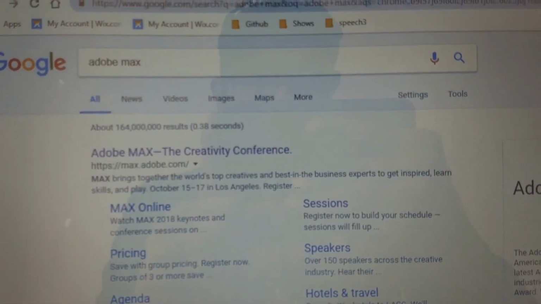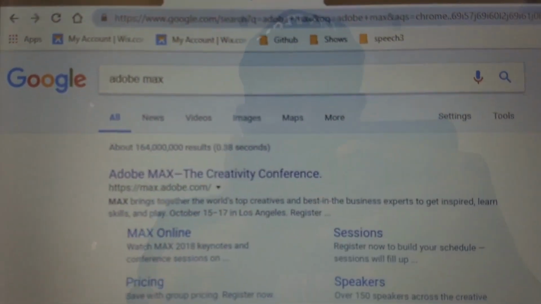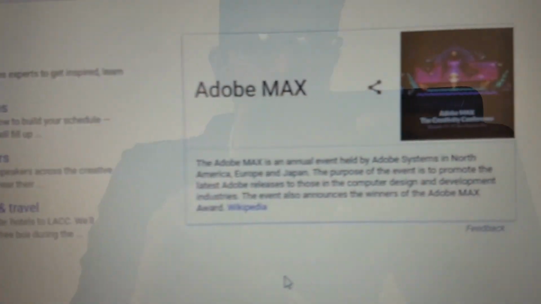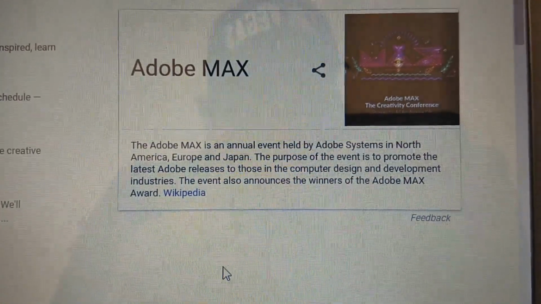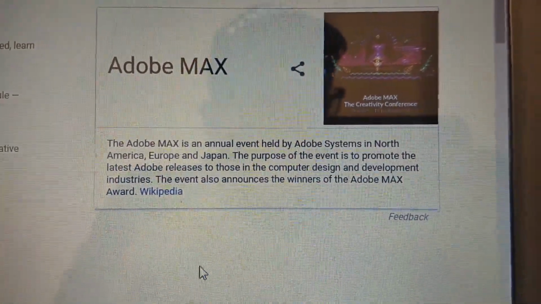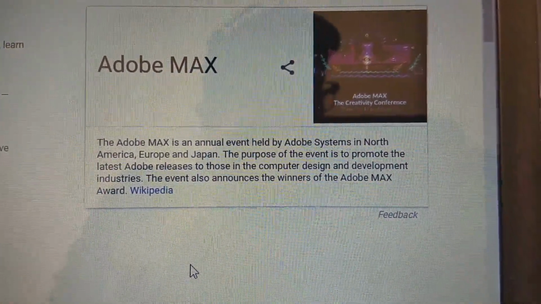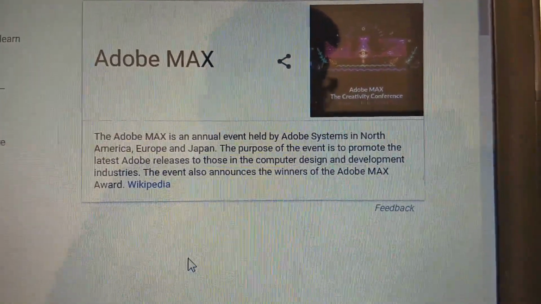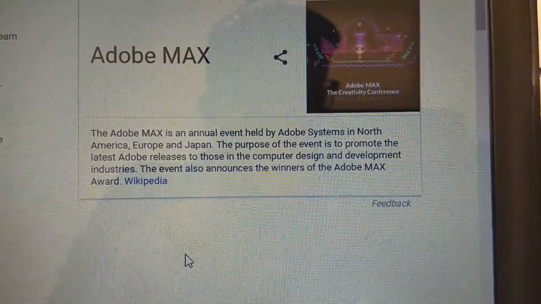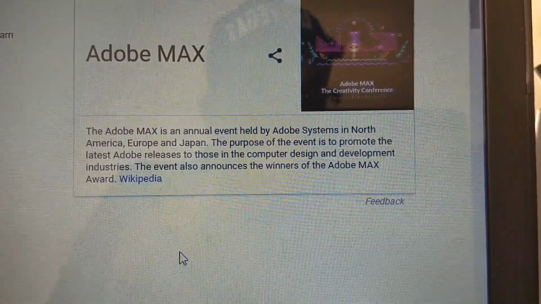So if you were to fire up a browser and just type out what is Adobe Max, then you will see on the right hand side it tells that Adobe Max is an annual event held by Adobe Systems in New York, in North America, Europe and Japan, and the purpose is to announce new updates coming to its Creative Cloud apps. So as you saw, it was basically updates coming to its Creative Cloud apps such as Photoshop, Illustrator, Lightroom, Premiere Pro, After Effects.